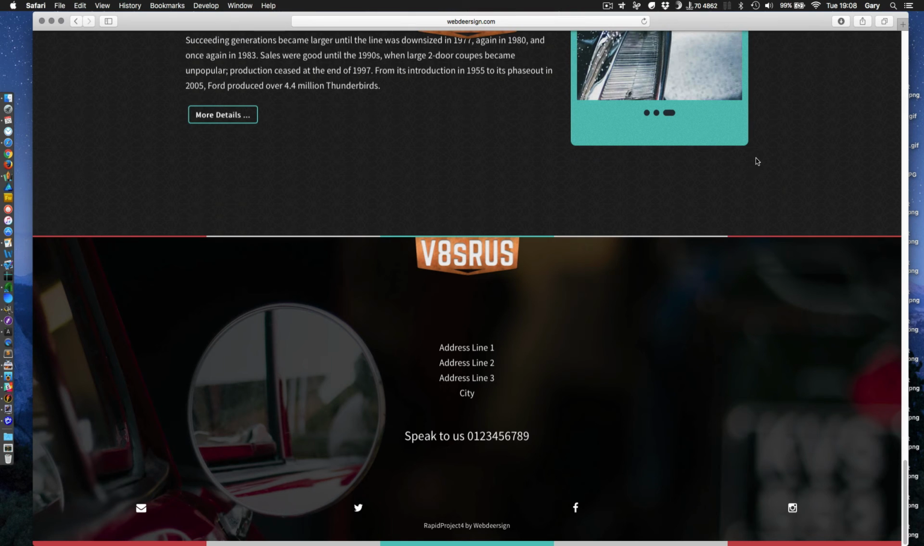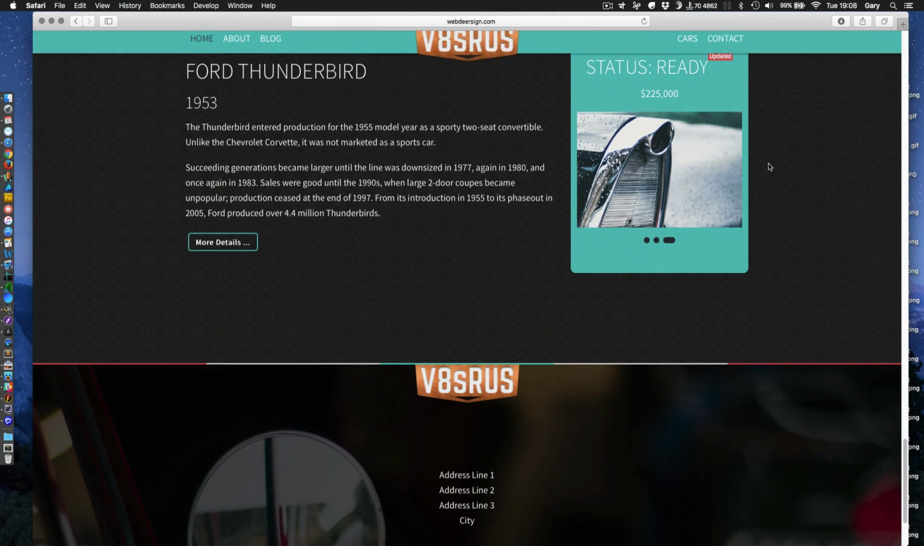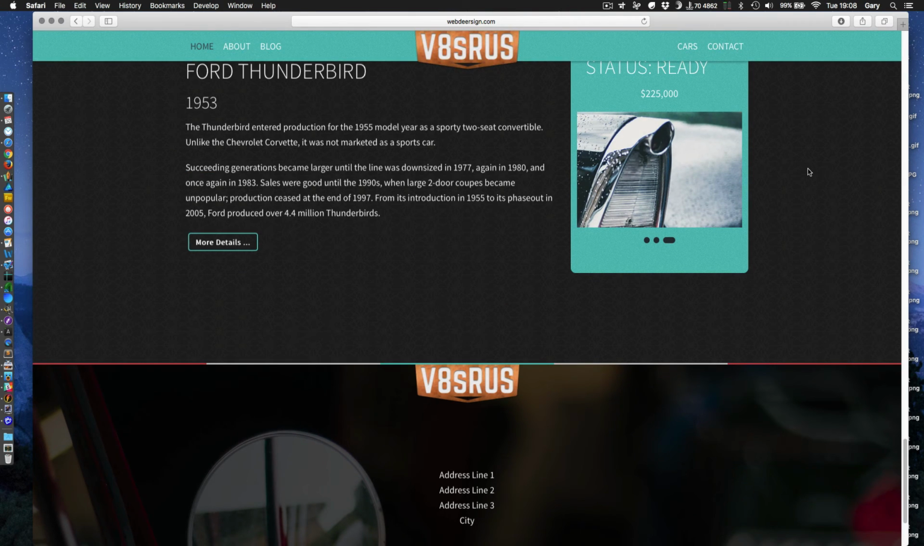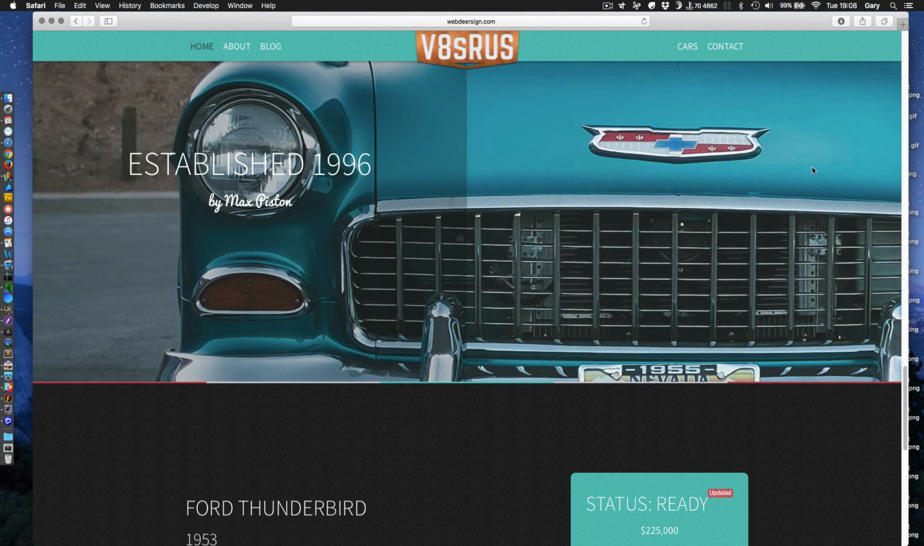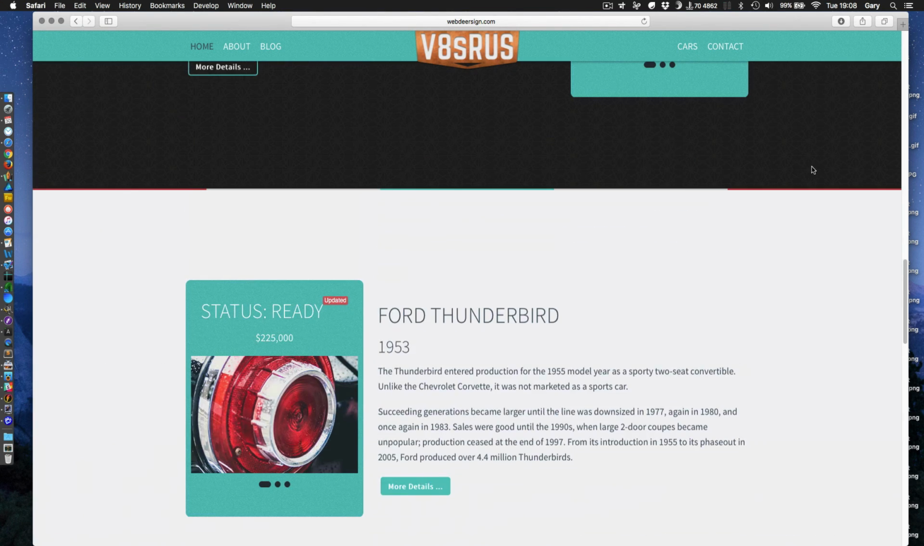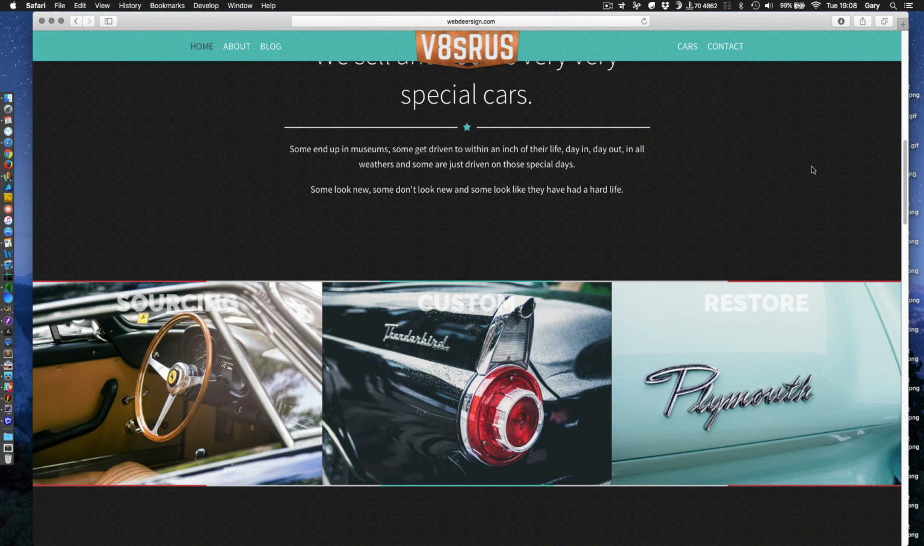It's a versatile system. It's a versatile layout in that you can just cherry pick what you want here, drop them into your own designs, or run with this as it is. Put your own images in there, put your own text. I think it's a great looking site.